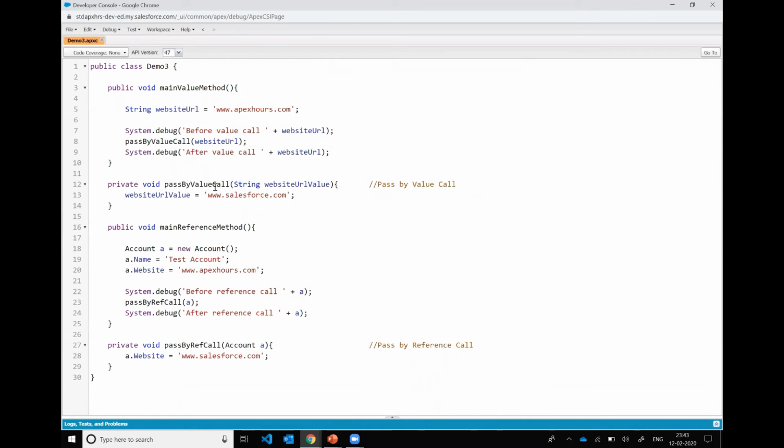which means that if I run the code, you will see that in the before value call statement as well as in the after value call statement, the website URL value will remain unchanged in spite of the attempt to change that value within the pass by value call. So let me just quickly demonstrate this.